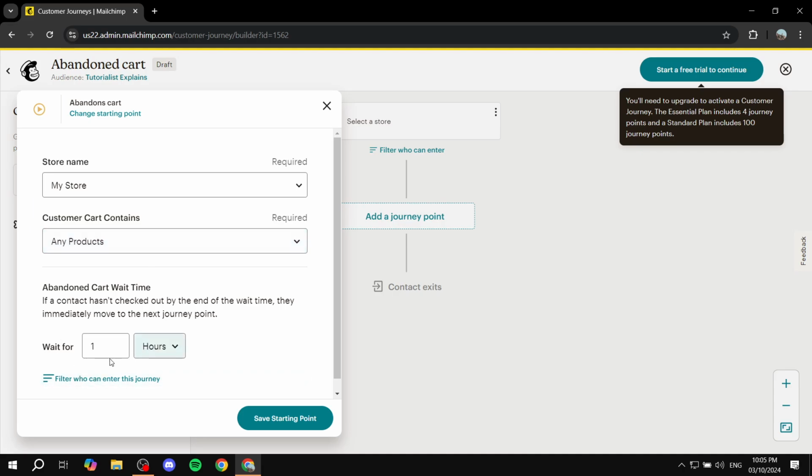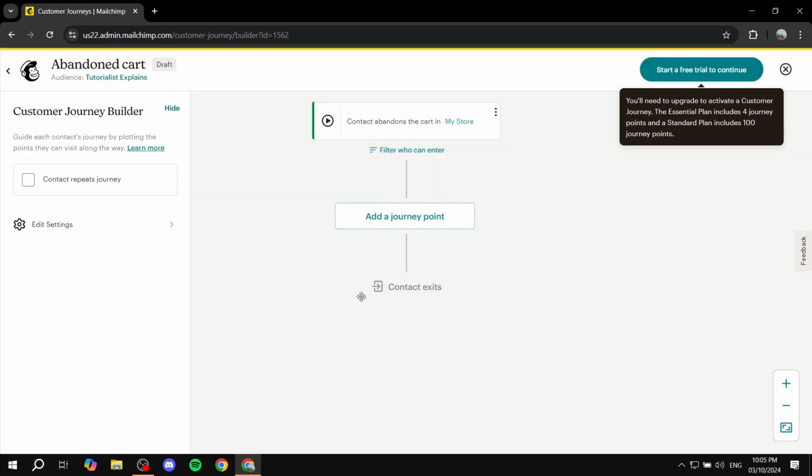And then you want to add the wait for. I'm just going to do 1 day. So this way, after 1 day, if they forget about it, it's just going to remind them to do so. You can do it for hours, you can do it days. It really depends on how you want to approach this. And click on save starting point once you are done with this.